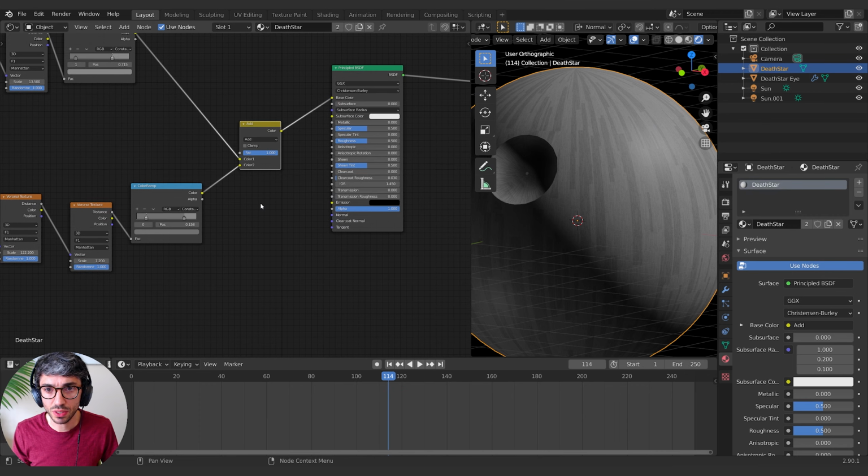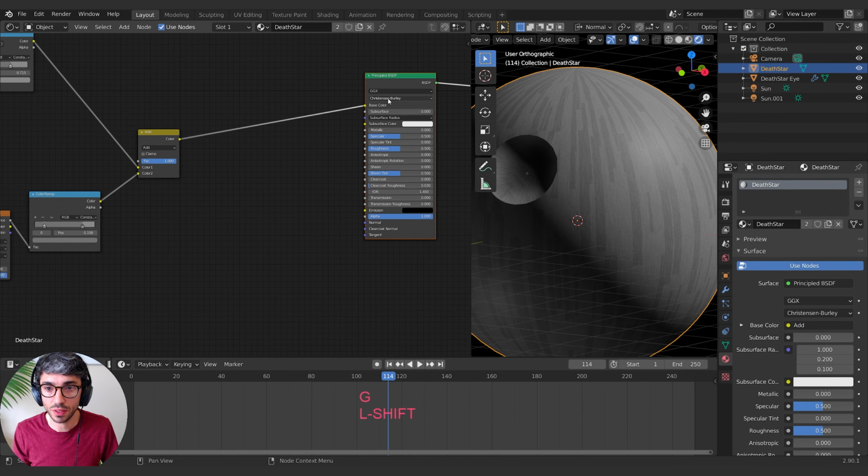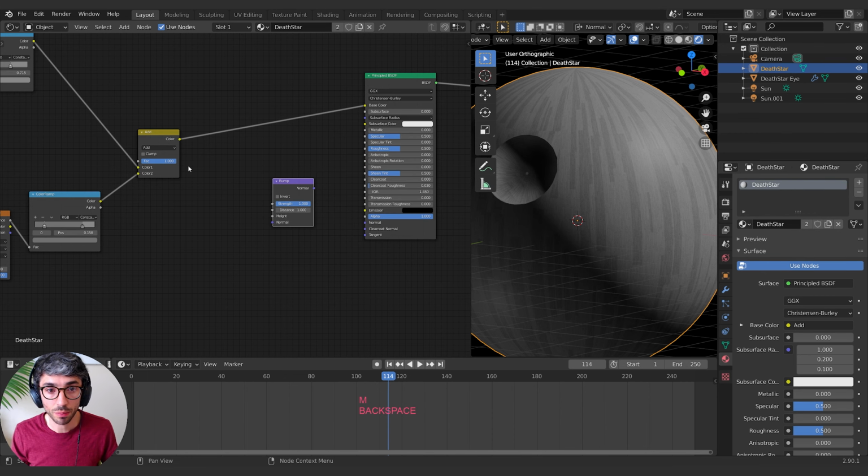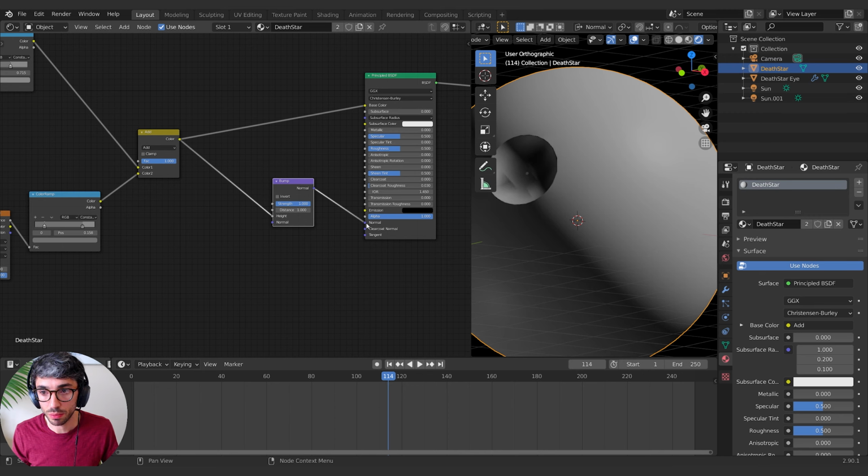Now I can use the same system in my bump. So let me grab these guys, move it. I'm going to create a normal map. Sorry, not a normal map. I'm going to create a bump node, and I'll take this one and I'll plug it into the height. And then I'll take the normal and plug it into the normal.